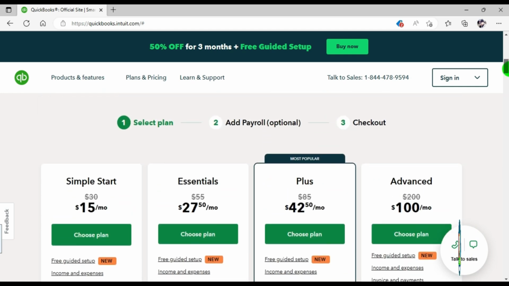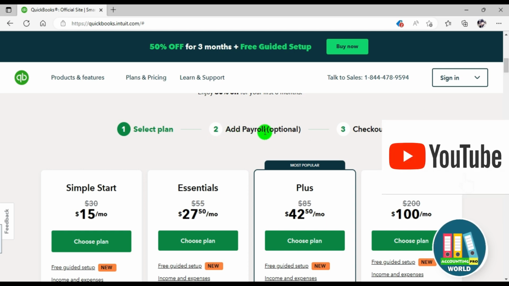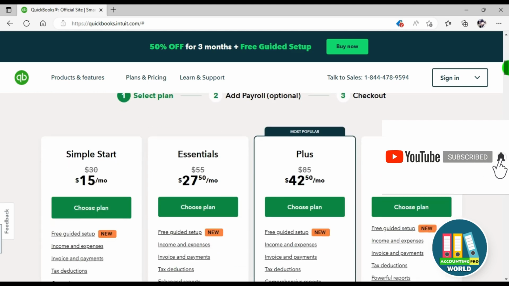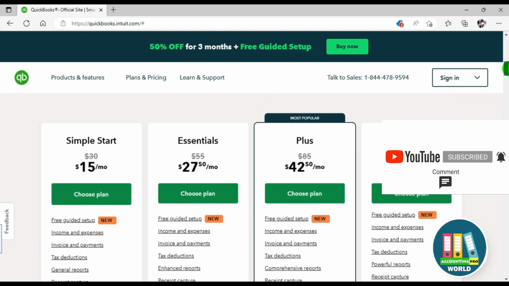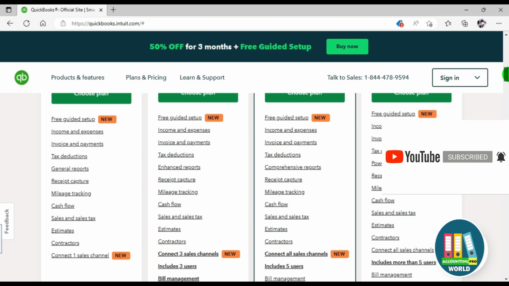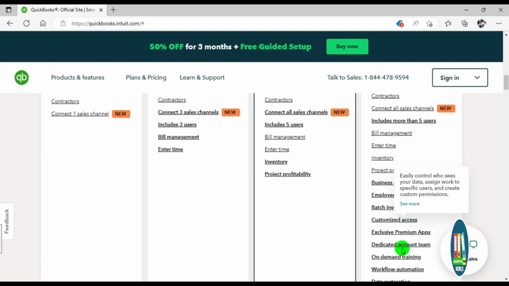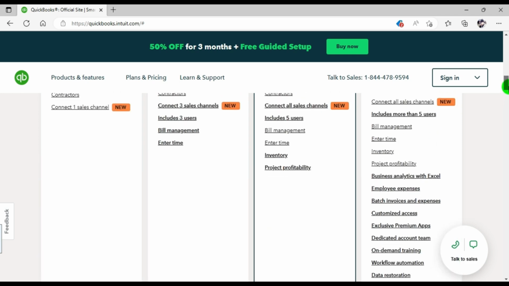QuickBooks Advanced version is not available globally, but only available for users within the US, and you can also see the payroll option in the US variants, but with the global version we cannot activate the payroll options. So with QuickBooks Simple Start, Essentials, and Plus, we also have QuickBooks Online Advanced.